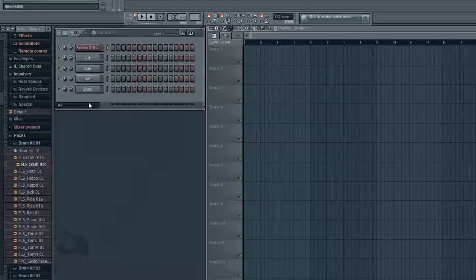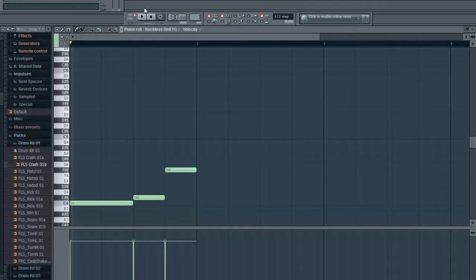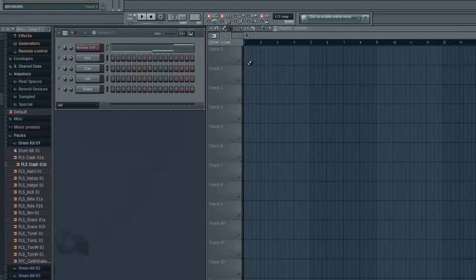So we're going to start out, we're just going to make a simple bass line. Let's go down to C4 here. There we are. And we'll do maybe something a little more minor sounding. Let's see how that sounds. That's pretty good. Alright. Nothing great, but it's enough to work with.